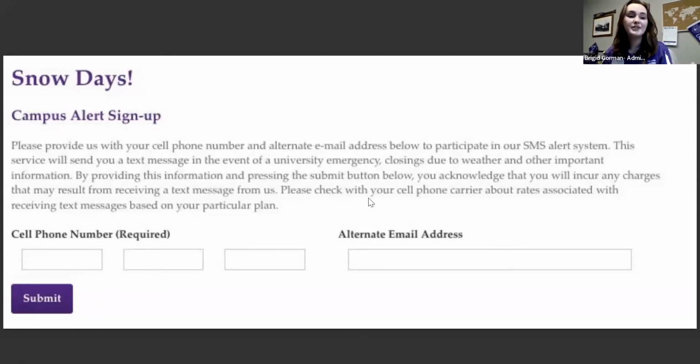So be sure to fill out your cell phone number here to get notified of that. You'll get a beautiful call from him and a text from him, and you'll also get one sent to your alternate email address. So you will know for sure if classes are canceled. This also applies for not just snow days, but also campus emergencies or anything like that too. So you can be sure to fill that out right there.